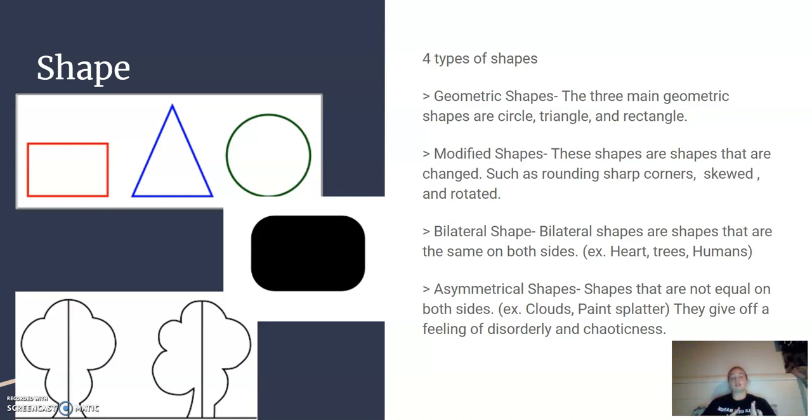While asymmetrical shapes are not equal on both sides. They don't match. You fold it over and it's not going to line up. So a good example of this is a tree, or clouds, paint splatter, or just any everyday objects that you really don't pay attention to. They give off a feeling of disorder and chaos, while bilateral shapes give a sense of structure and order.